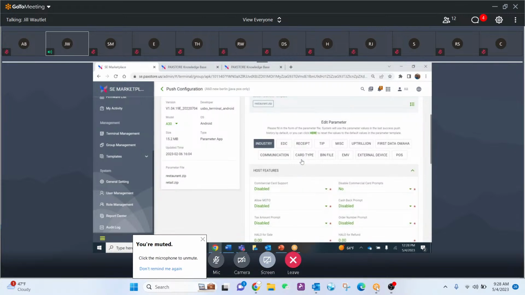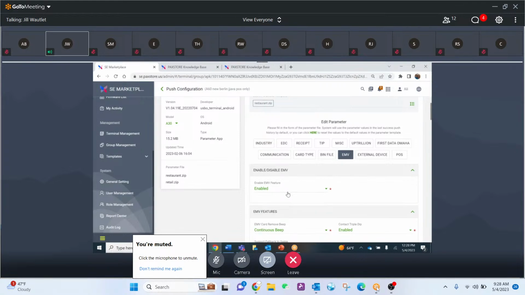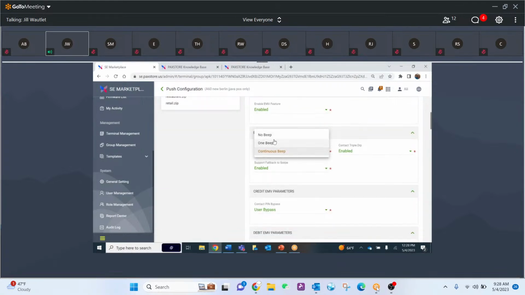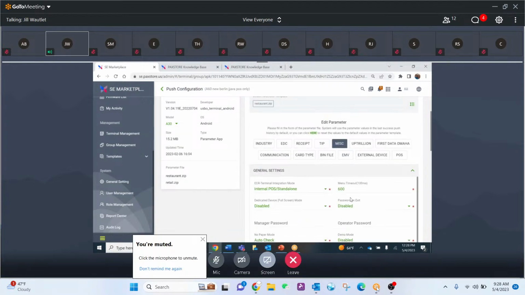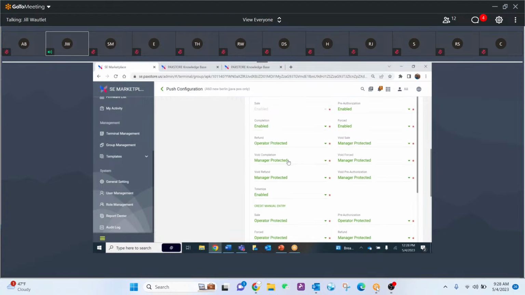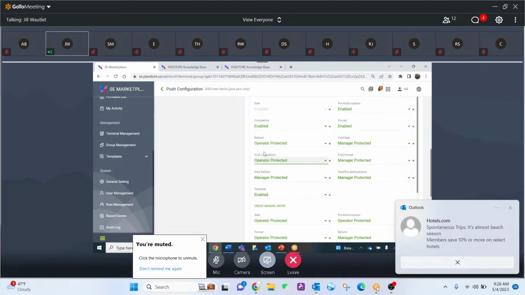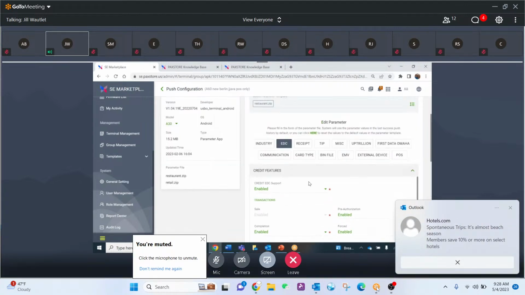We talked about parameters. I want to reintroduce and talk through this a little bit. If you have templates out there that are going to impact all the machines, right? There's all different parameters like our contactless payment, it's enabled. Do I want to change something on here to a 1 beep? Do I want to go to my miscellaneous and change my timeout back to 300? Do I want to go to the EDC button and operator protect my voids? There's all kinds of things you can do.